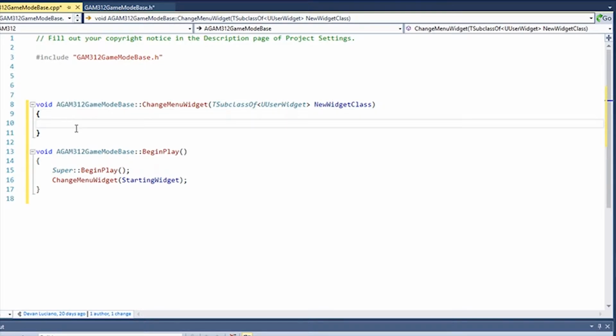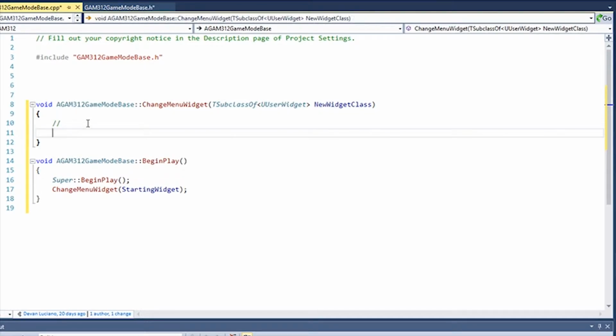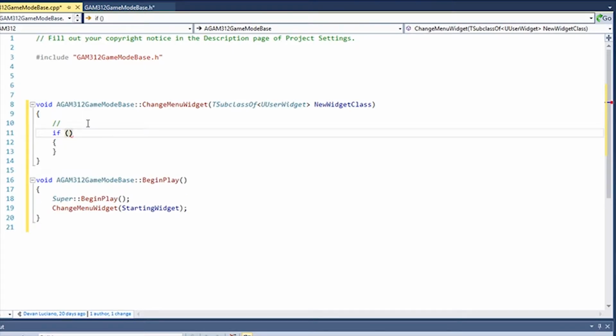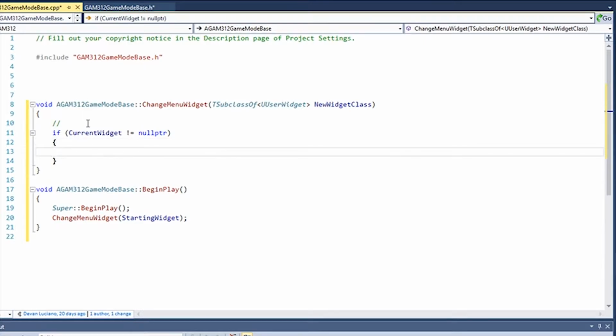change menu widget. And what we're going to do here is we're actually going to start off by checking a condition. We're going to check to see if the current widget is set. So to do this, we're going to do current widget not equal to nullptr. So if this is true, then we're going to go ahead and remove it from the viewport.